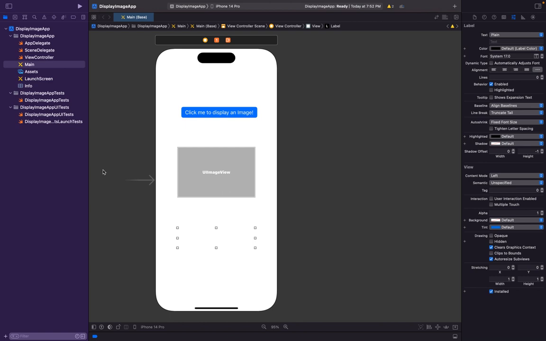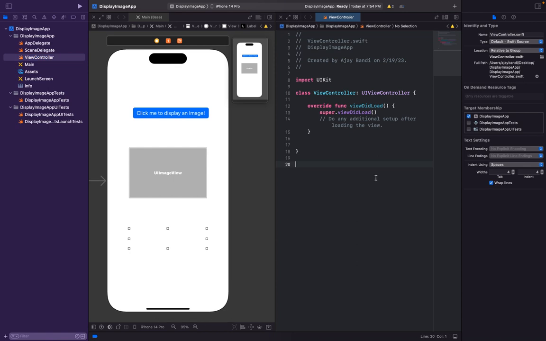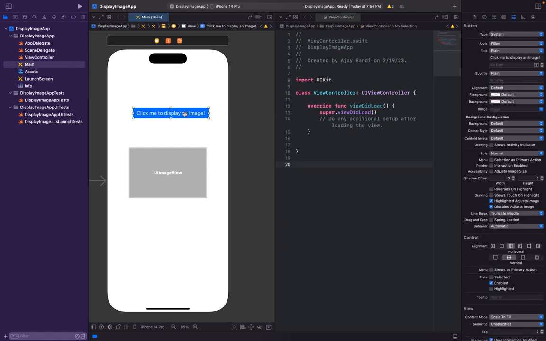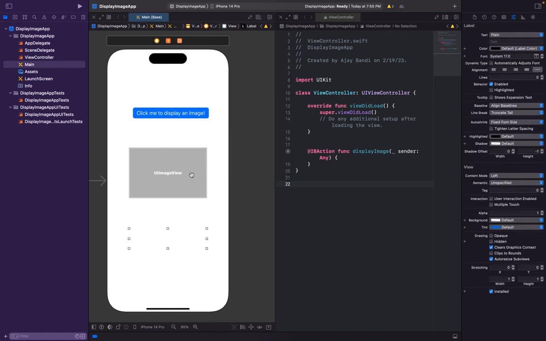So hold your option key and open your view controller. And now you should know that we have to create an action for our button. Use your control key to drag and drop. For this I'm going to name it display button again, display image, and then connect.